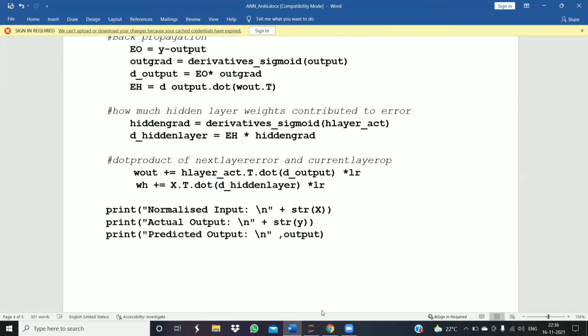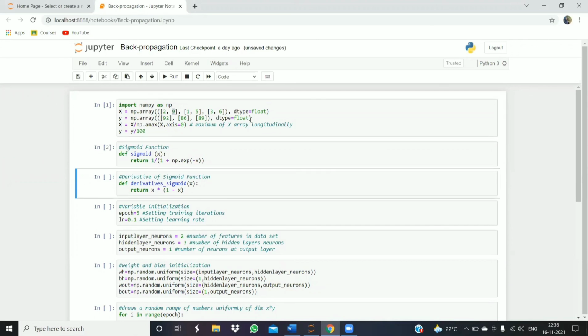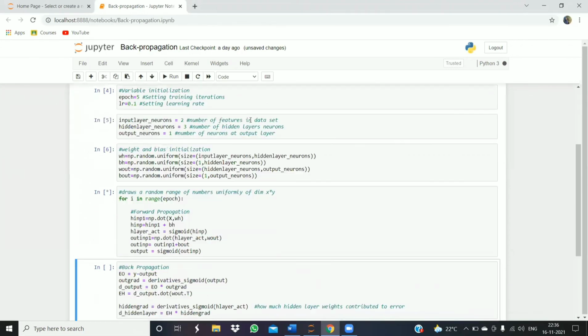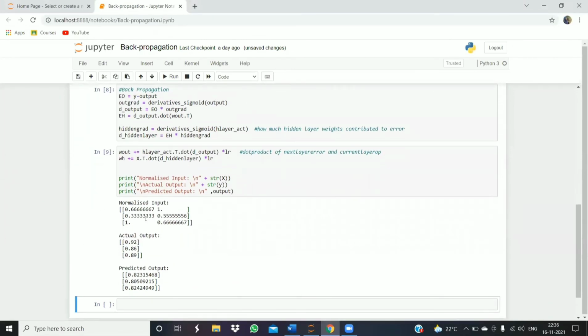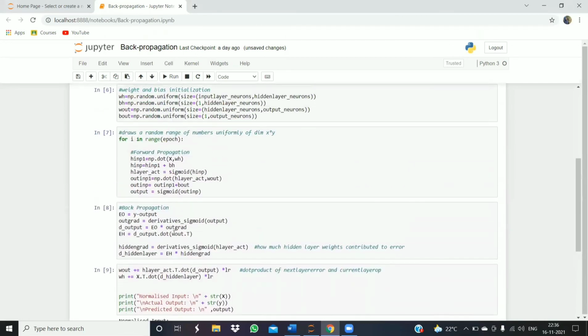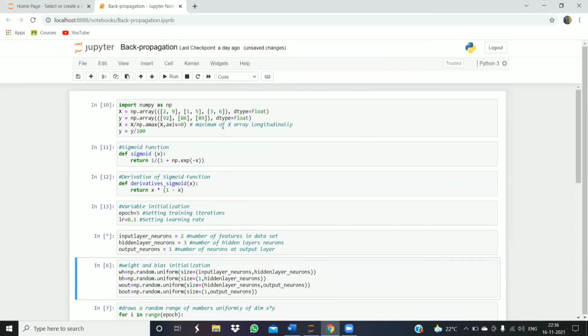So let's see the program by executing it. So this is the code which I have used. Let's run it. Here we got the normalized inputs with some input values, then the actual output, then the predicted output. The predicted output is 0.82. If you run again, you'll get some other value. The values will be changed.